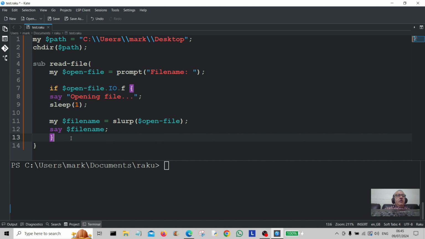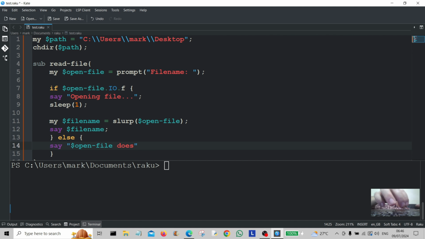Okay, and we've got a catch-all here called else. So else, if anything else, if that doesn't happen or something goes wrong, we use the catch-all and we print it out by saying say. And we're going to interpolate this $open-file, which is going to print the name of the file here that we typed into the prompt box, and a little message: doesn't exist. That's wrong. Okay.